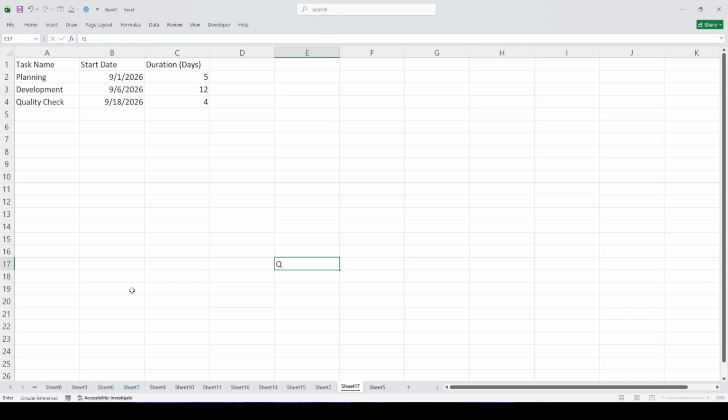In today's video, I am going to teach you how to make a Gantt chart in Excel. A Gantt chart is a great way to visualize project timelines so you can quickly see when tasks start and how long they run. To build one in Excel, we will use a stacked bar chart, which is a common and effective approach. First, select your project data table from cells A1 through C4.